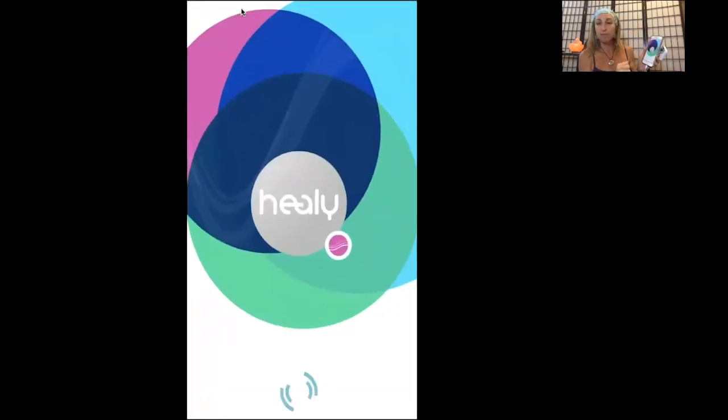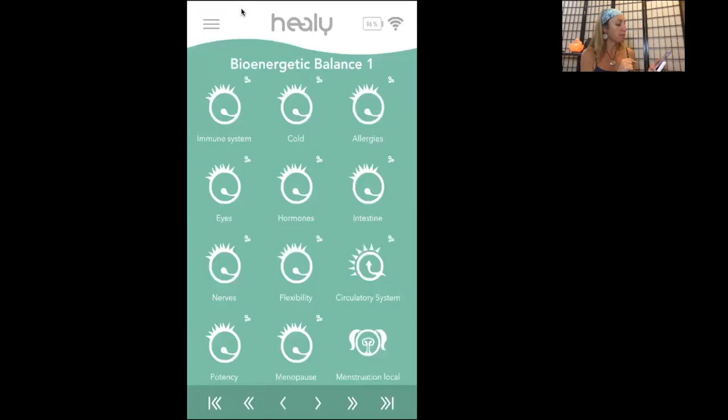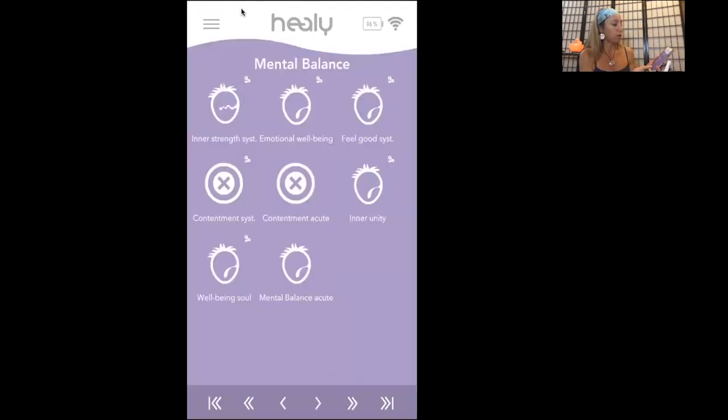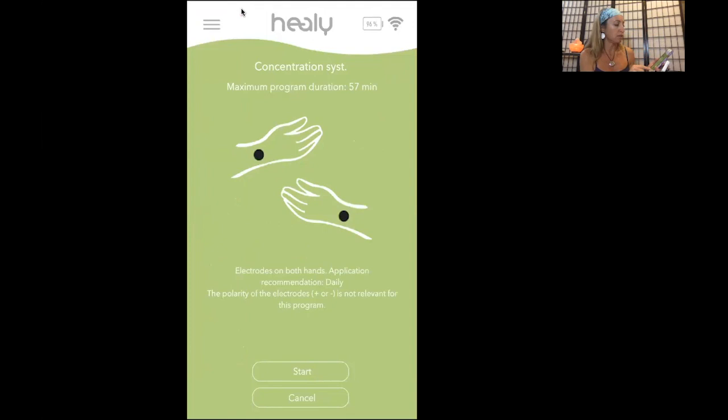Open the pink app. Press next. Find the concentration program. I like to just scroll through here until I see learning. There it is. Concentration systemic. There it is. Press it. 57 minutes. Press start. Boom.